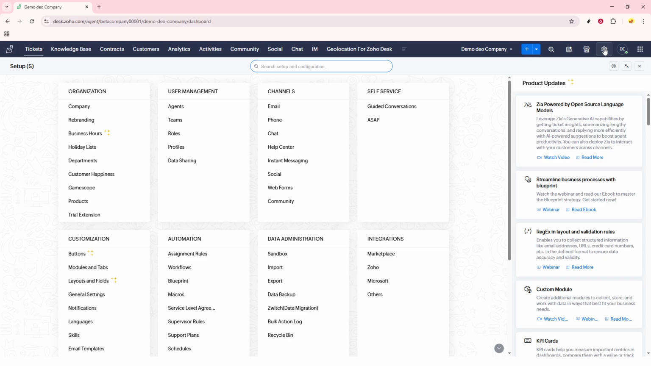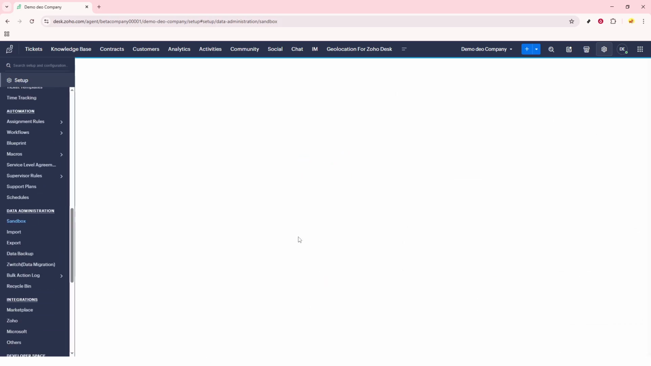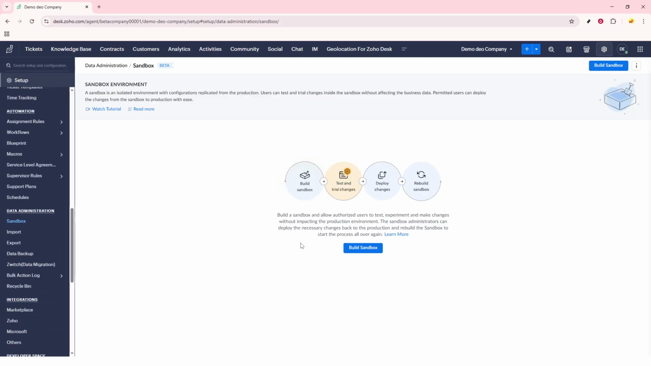From the drop-down, you'll want to select Data Administration. Think of this as the nerve center for handling your data. Everything related to importing, exporting, and managing data is housed here. Once you've clicked on Data Administration, it's time to move on to the next task.